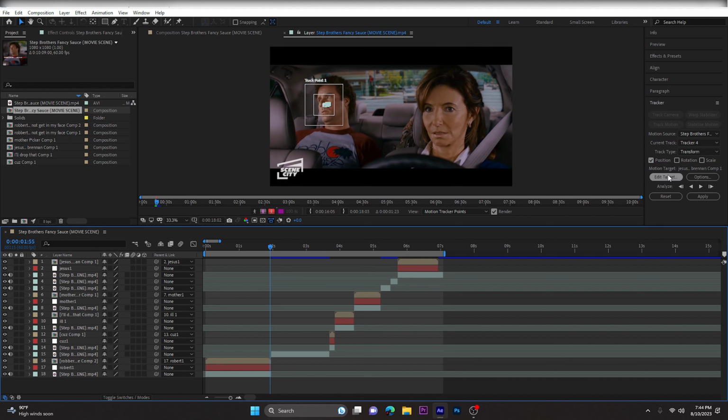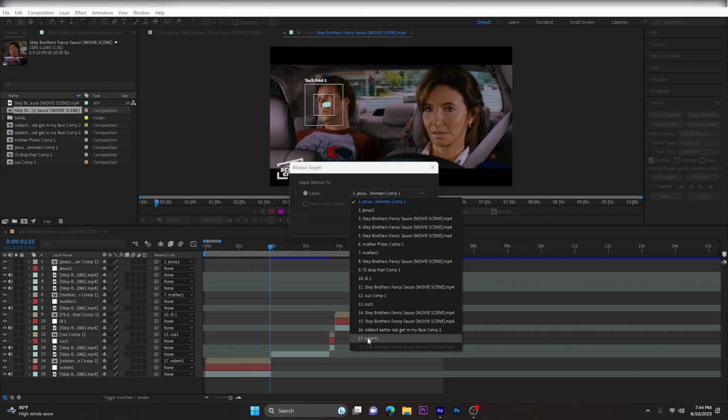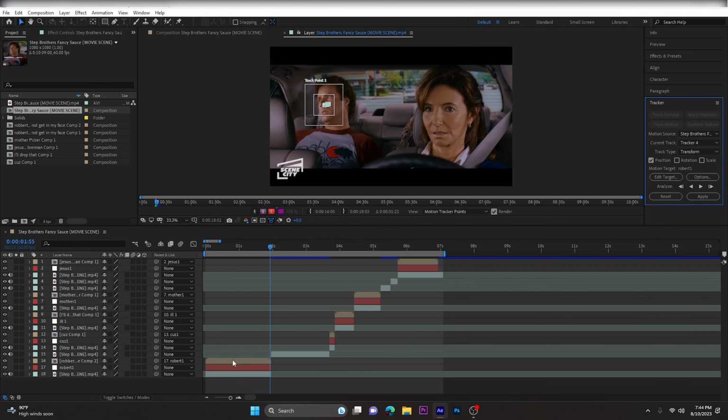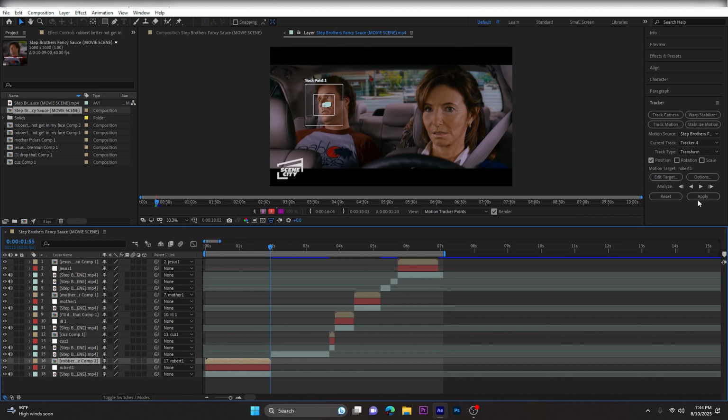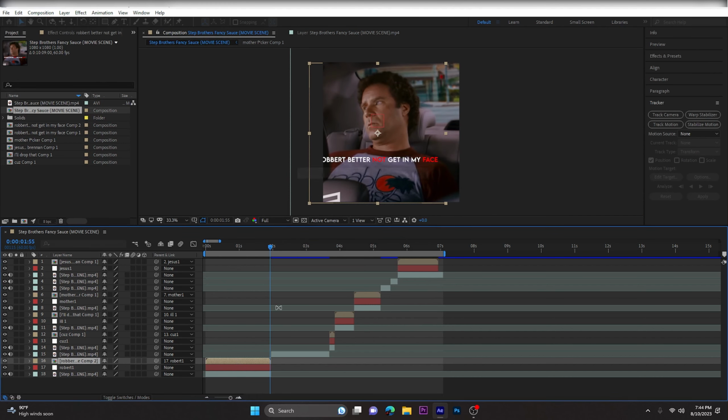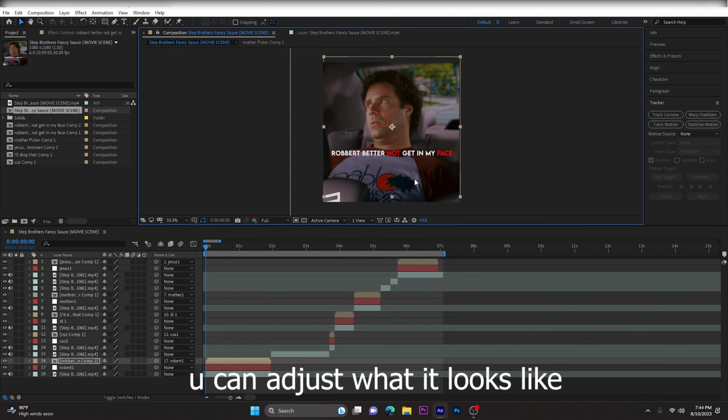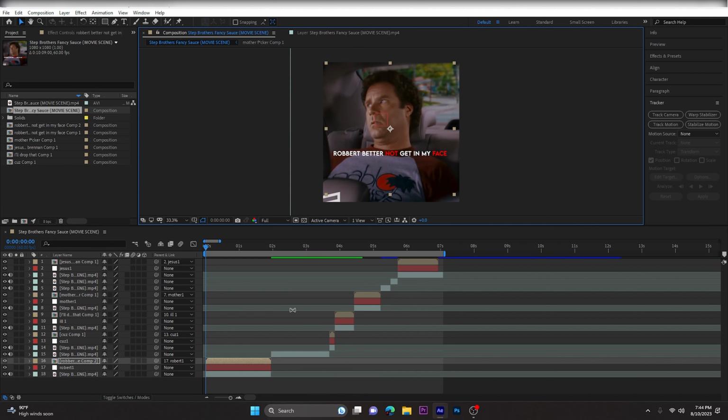So then you're gonna wanna edit your target and select the null layer and hit OK. And then you're gonna wanna select your text and hit apply for the X and Y, and then save that. And then it'll look like this. You can adjust what it looks like, wherever you want it.